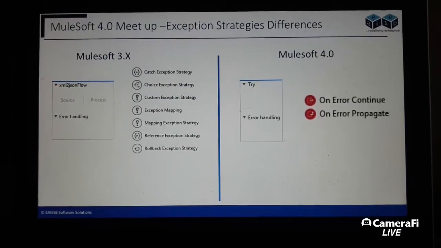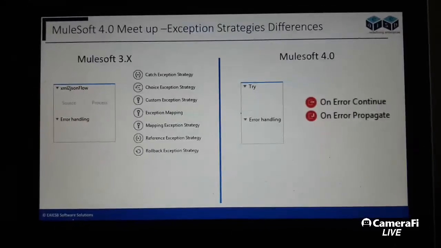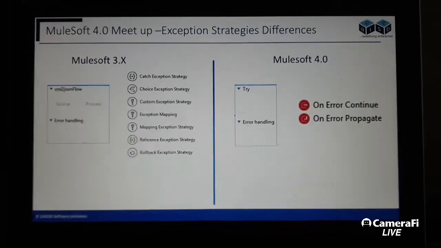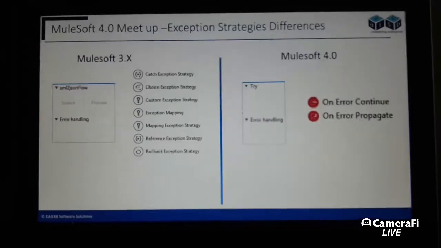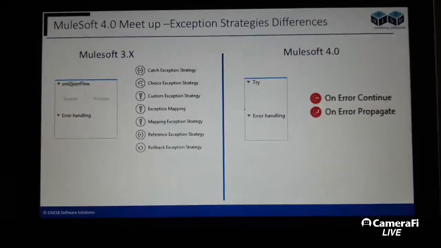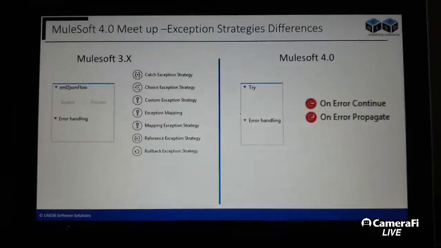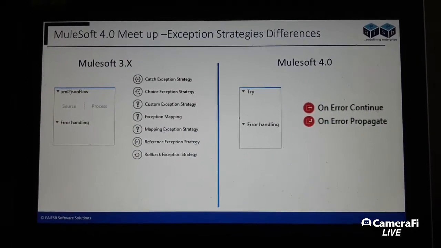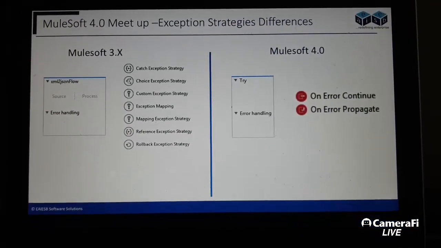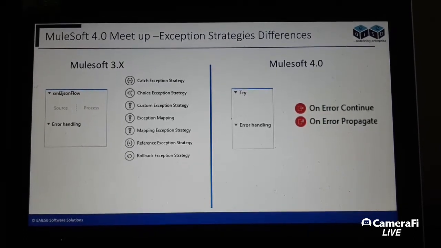I can say there is one more scope, which is the try catch scope, right? Try catch block. In the process side you can drag and drop the try catch block. In the try you can configure whatever you want, like a database or something else which may give you an exception, right? So drag and drop your database or something else.